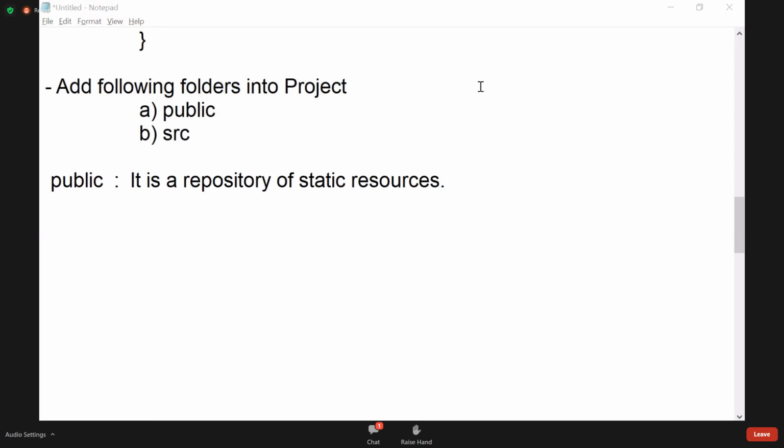We will discuss that in detail. So public contains all static resources, like HTML files, text files, PDF files, images. All these things come under the static repository.